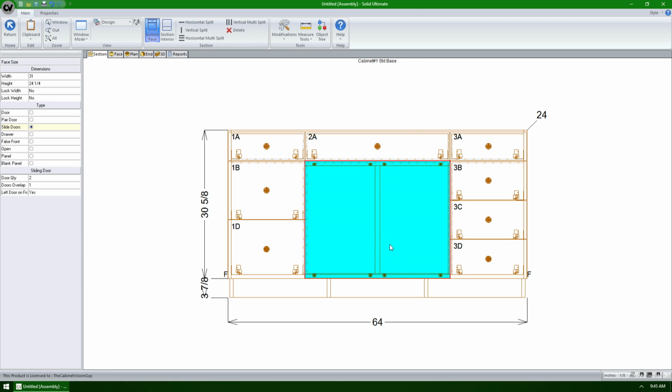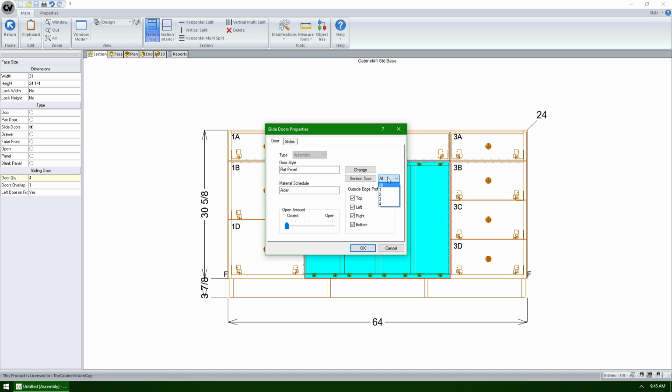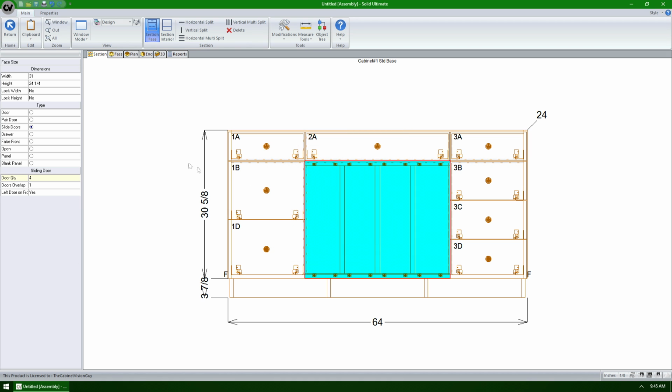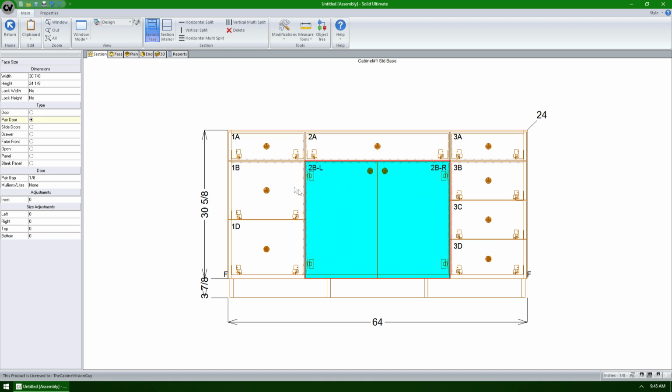and one quick note, if I change the quantity of doors from 2 to, let's say, 4, and I then double click on the section, you'll see that I can still section each individual door on its own. To see this in action, let's go ahead and change it back to pair door.